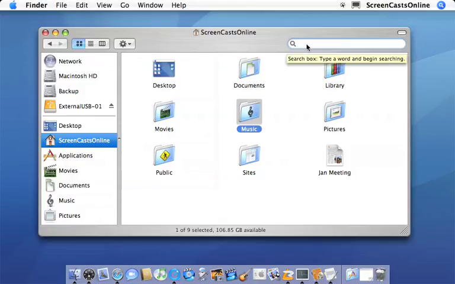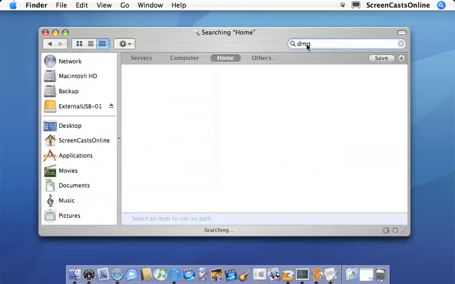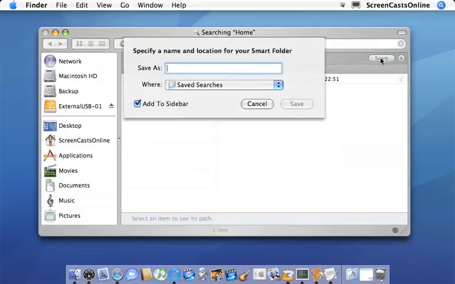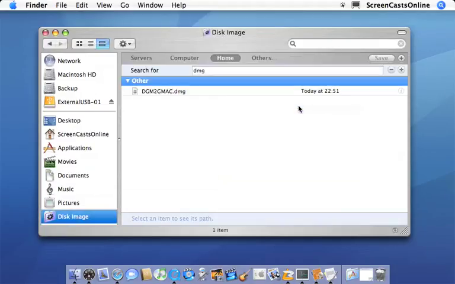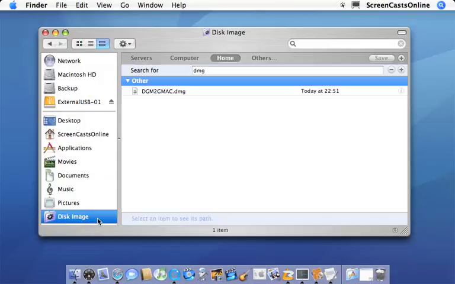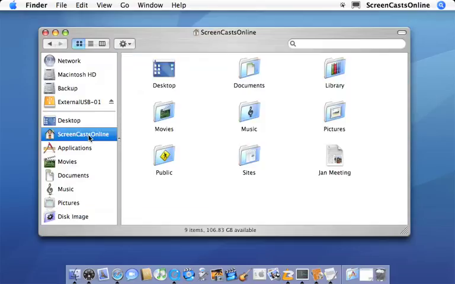So if we just type in, for instance, DMG for disk image files, it's set up to look in my home directory, and it's found a single disk image file. So I can actually save that now as a smart folder. If we just save it as disk image, and we'll add it to the sidebar. I'll show you that again. And you'll notice down here we have a new smart folder called disk image. So let's go back to our home directory.